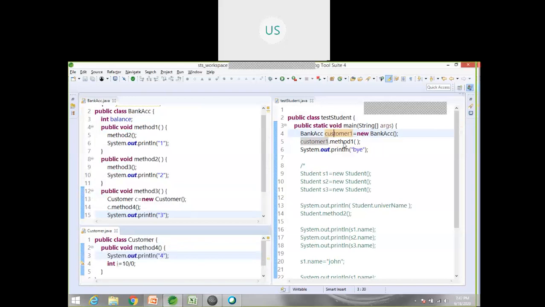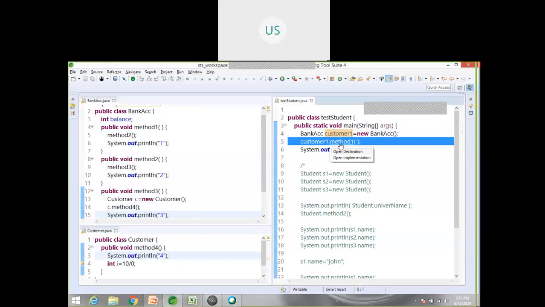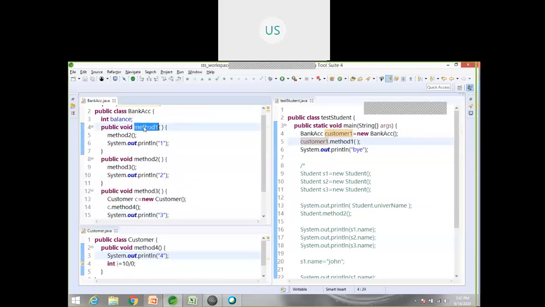Okay, so from line number 5, you went to method 1. You came here, and when you enter the method body, what is the very first line? We invoke method 2. So what happens when you come here? We go to method 2.